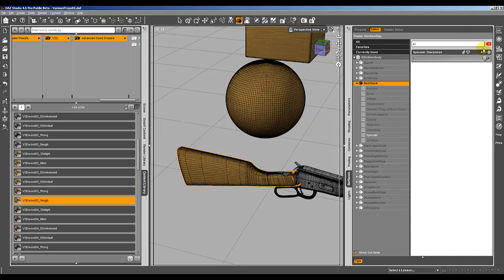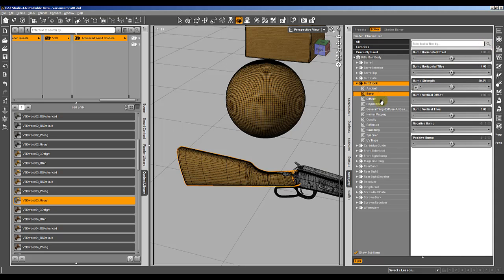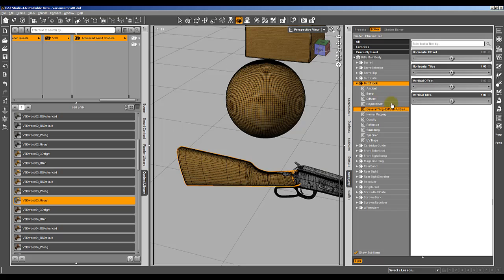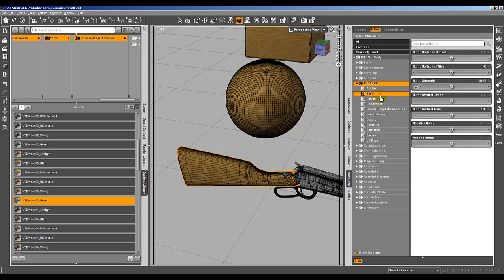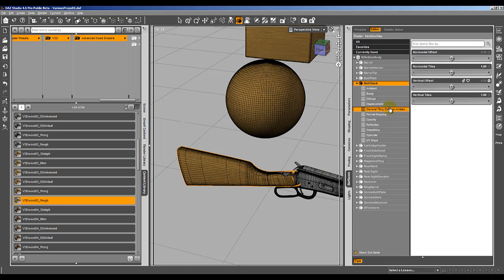I'm going to take just this one to have a look. It's just as usual, you have ambient, bump, diffuse, displacement. You have a general tiling for what affects only color, and you have separate tilings for what is affecting surface modifications in terms of height, which is bump, normal mapping, and displacement. Okay, individual tilers, and general tilers for everything that concerns the color itself.